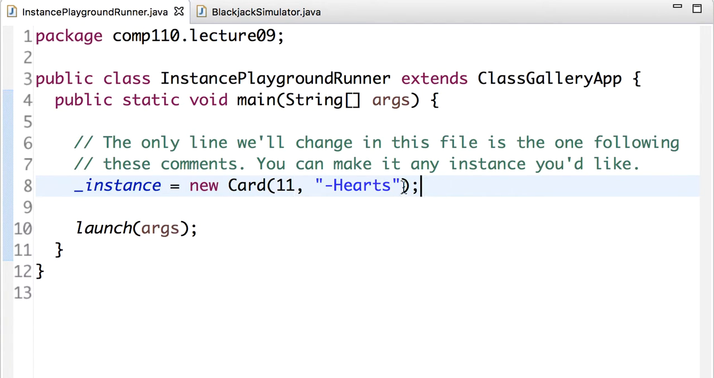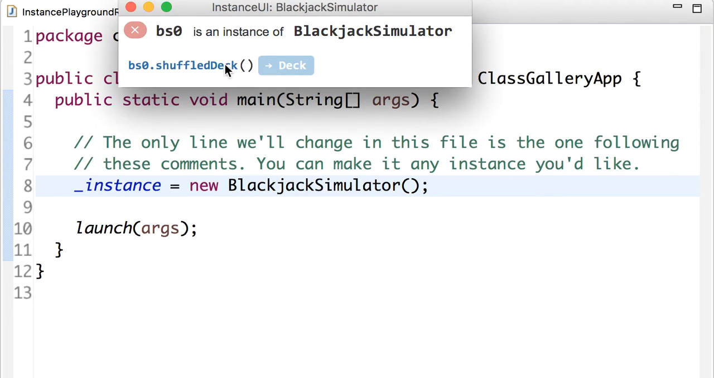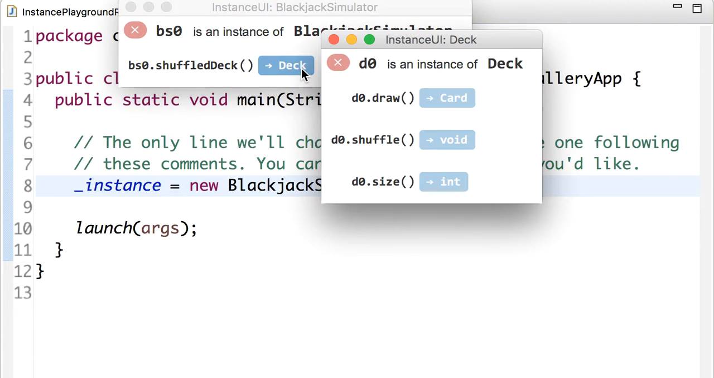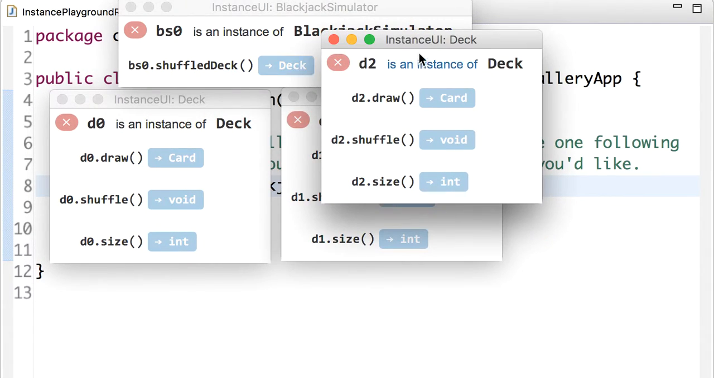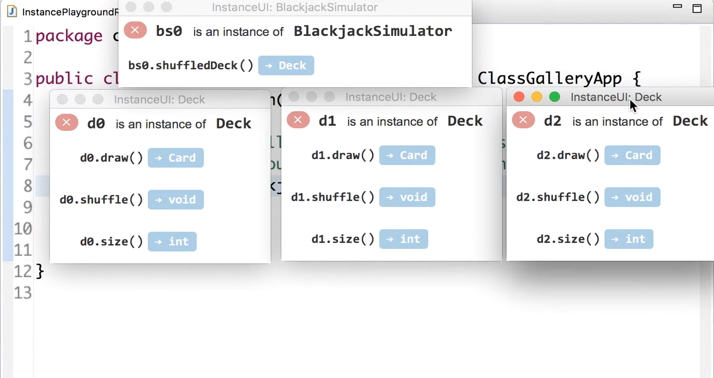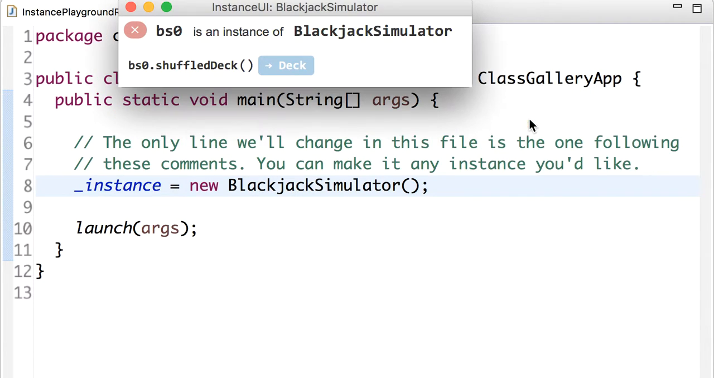So now that we've got a working card implementation, we're going to jump over to the Blackjack Simulator itself. If we try interacting with a new instance of the Blackjack Simulator, what we'll see is that Blackjack Simulator has only one method defined on it, shuffle deck. It gives us back a deck that we can start working with. If we call shuffle deck multiple times, we see that it will return to us multiple new instances of a deck. So every time shuffle deck runs, it's creating a new instance of a deck and giving it back to us. Let's go take a look at shuffle deck's code.